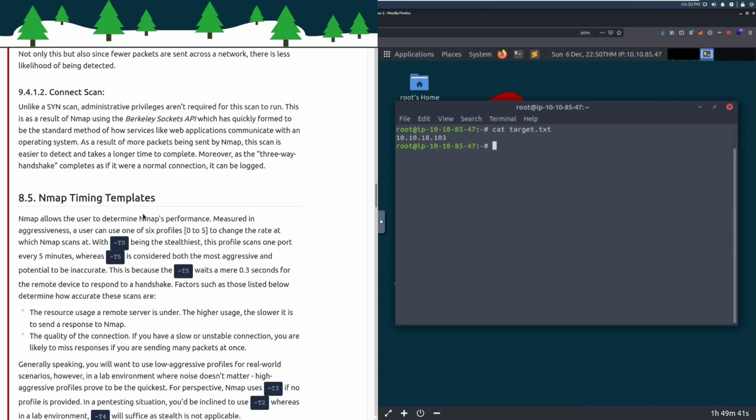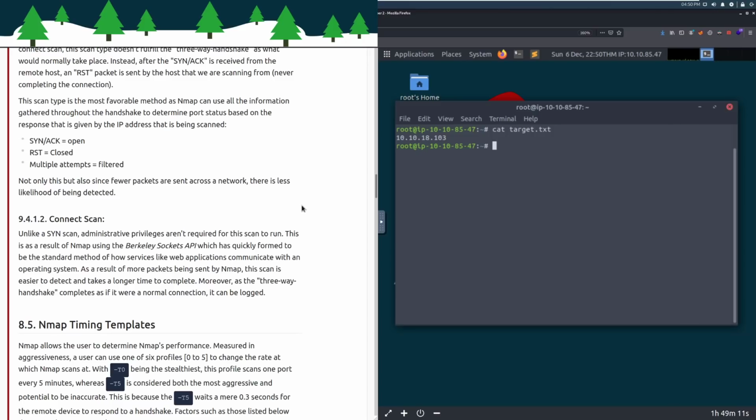The connect scan. Unlike a SYN scan, administrative privileges aren't required for the scan to run. This is a result of Nmap using the Berkeley Sockets API, which has quickly formed to be the new standard of how services like web applications communicate with an operating system. As a result of more packets being sent by Nmap, the scan is easier to detect and takes a longer time to complete. Moreover, as the three-way handshake completes as if it were a normal connection, it can be logged. This is also not 100% true. This can be logged too. So just keep that in mind.